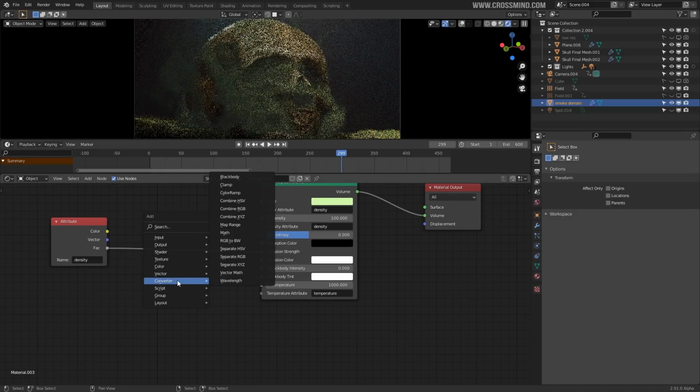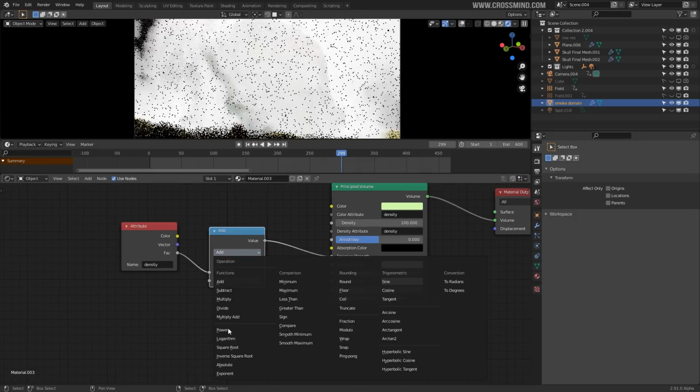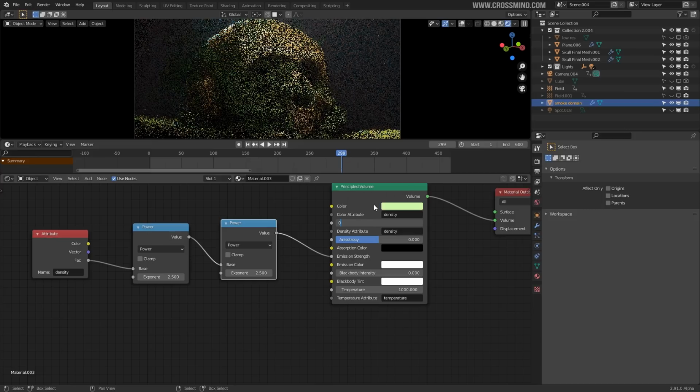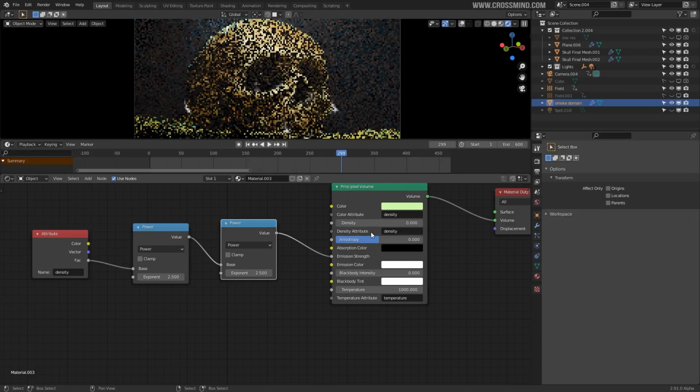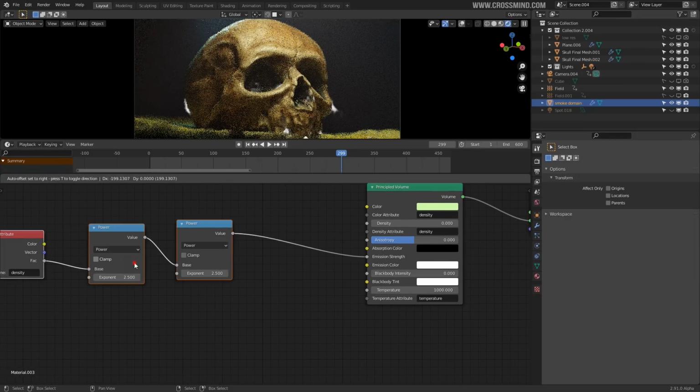And now let's bring one math node and change this to power, around 2.5. And now let's multiply this one. I'll make the density 0 for now so that we can see the emission shader better. So over here you can see these small flames. These are because of the emission shader.